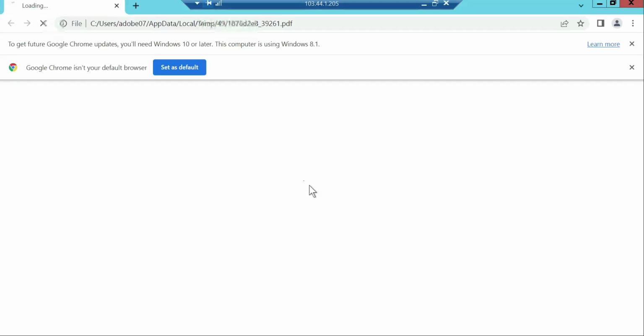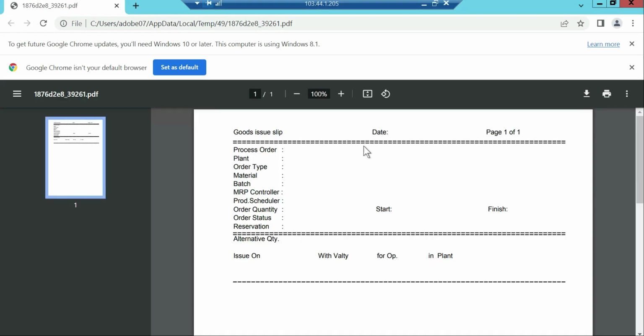As my rental system doesn't have Adobe, it always gives the option to open or save the PDF. So this is the design of the Adobe output PDF form. Currently nothing is passed, so everything is empty. If you pass any value, it will automatically generate. I'm going to display this at the Web Dynpro component level.